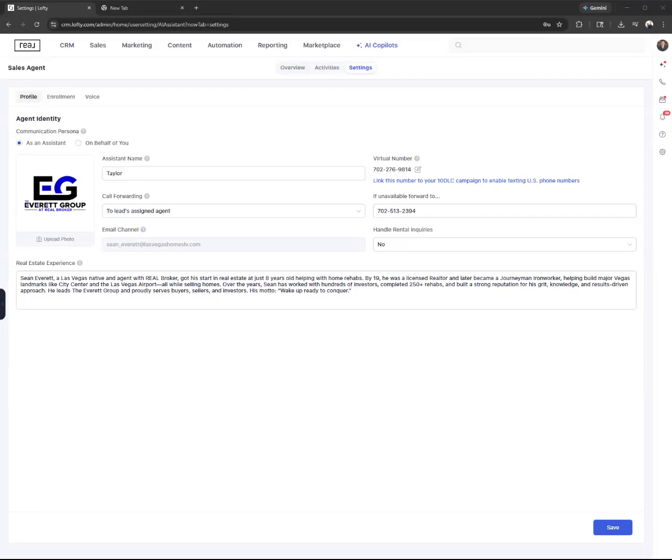So you can make the AI sound a little bit more like you if you want to. You can also have it work on behalf of you if you want. This is going to be for the sales agent directly. This is the one that you have more control over, and you still don't have a ton of control over.